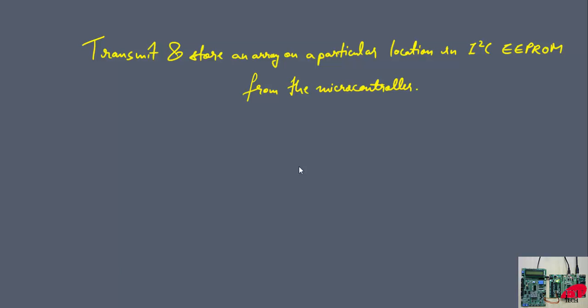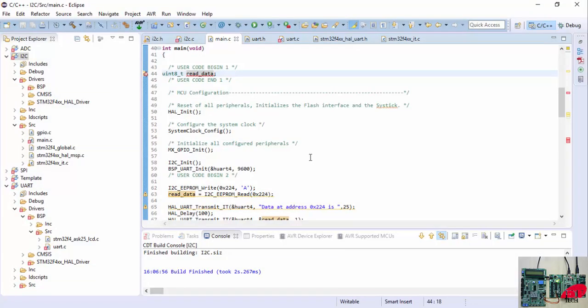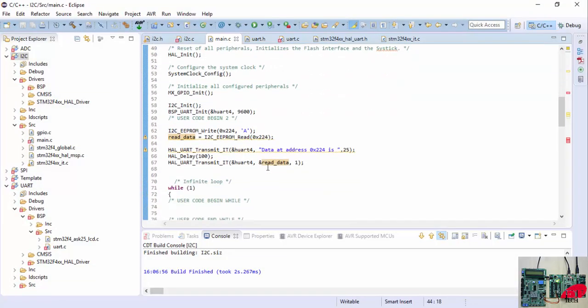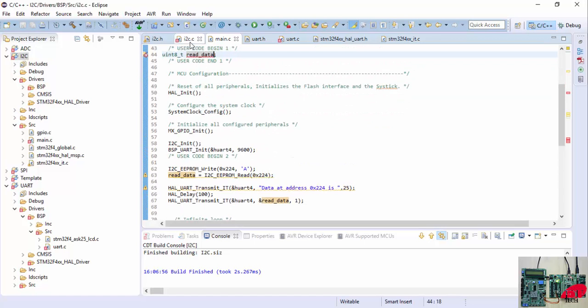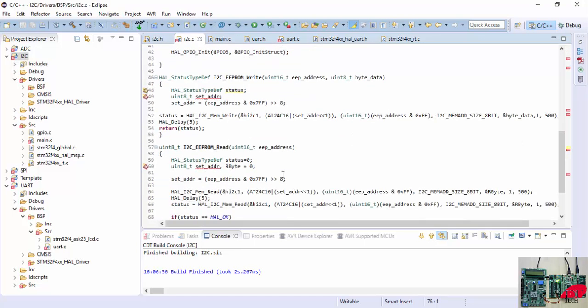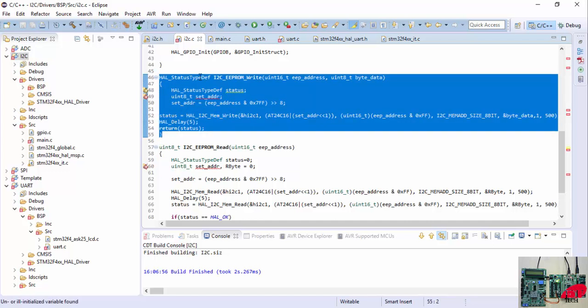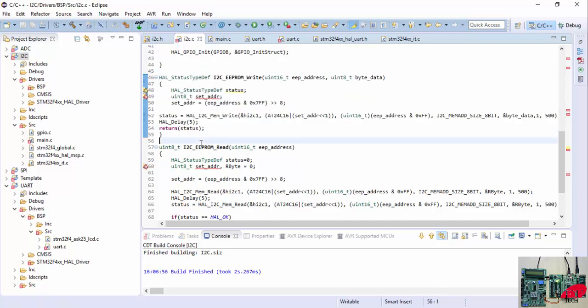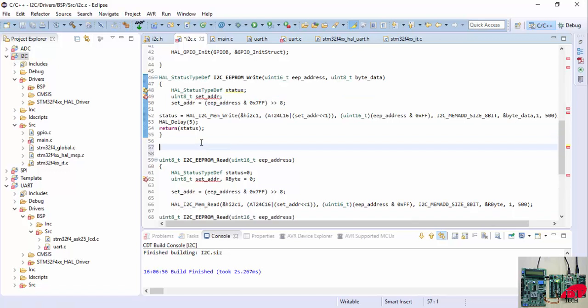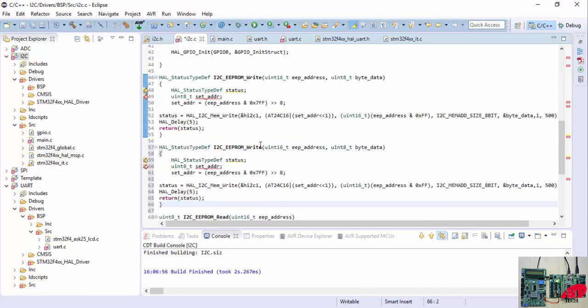For that we need to make some new functions for writing and reading the data as an array. So just open your Eclipse IDE again. This is our previous program, and in this program we have to update the drivers. You can update the same drivers, or you can make a new copy. I will just make a new copy, paste it over here, and we will do some modifications in this.